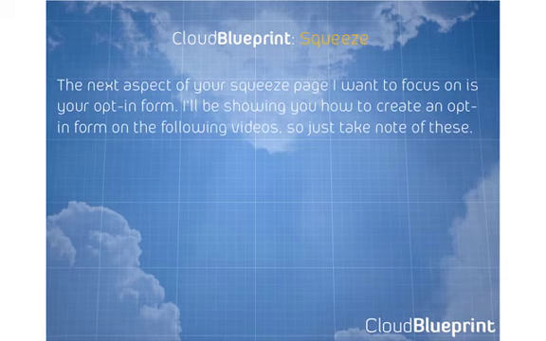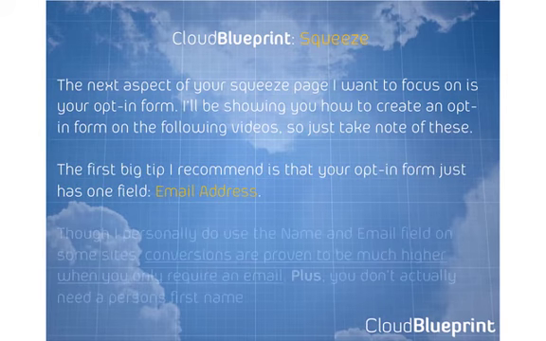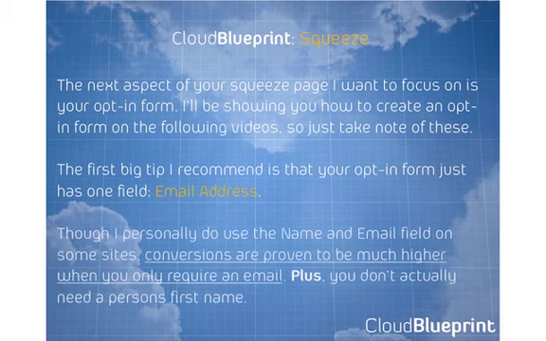The next aspect of your squeeze page I want to focus on is your opt-in form. I'll be showing you how to create an opt-in form in the following videos, so take note of these for now. The first big tip I recommend is that your opt-in form just has one field, email address. Though I personally do use name and email fields on some sites, conversions are proven to be much higher when you only require an email.